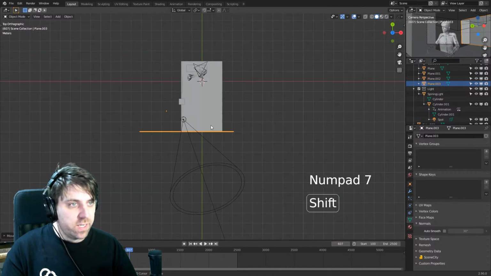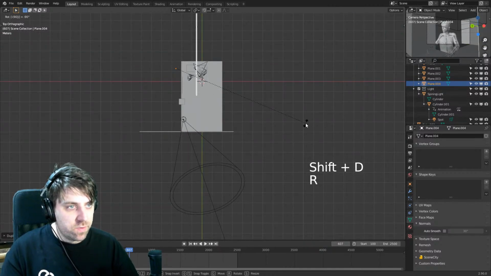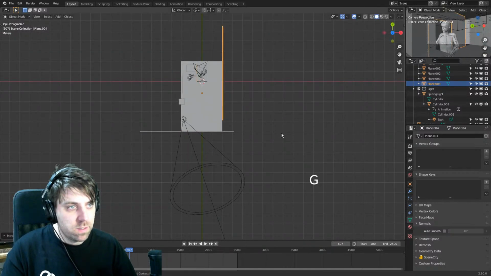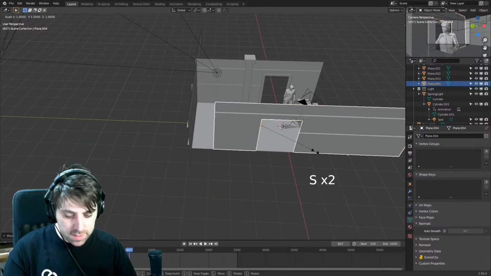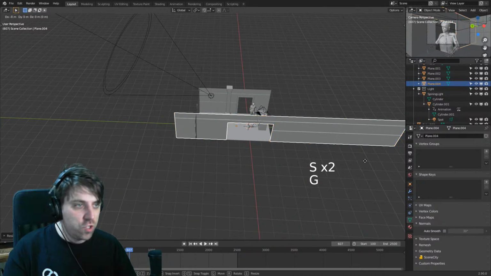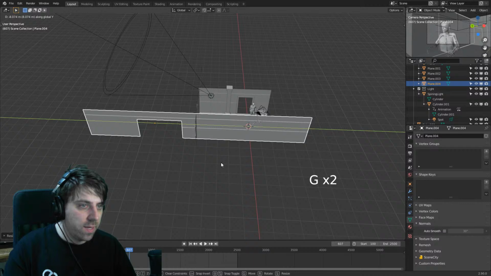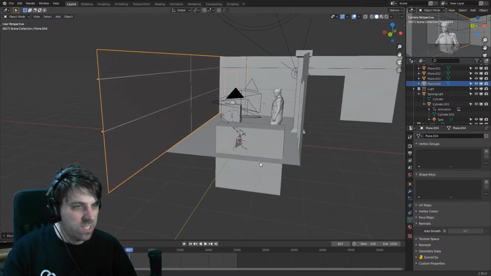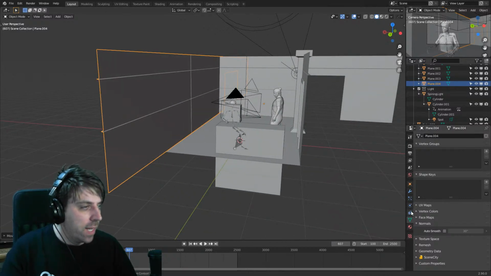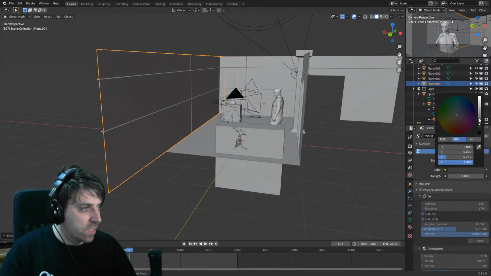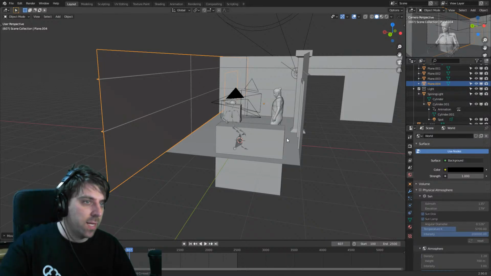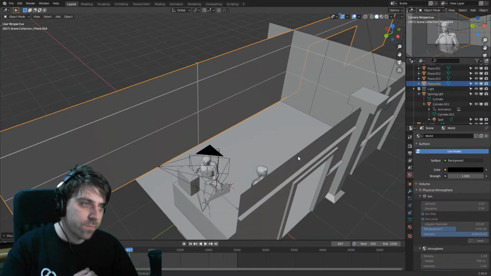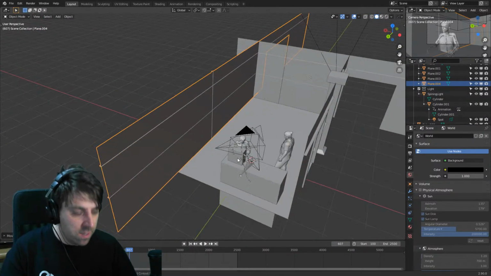And then let's just fill it in, Shift D, rotate 90 degrees minus. Let's scale that on the Y, G to the X, G to the Y, bring it around like so. And what I'm actually going to do is leave maybe this section open just to make life easier for now. And what we'll do is we'll come into the environment and I'm just going to make it black. So there's not going to be any lights coming externally.